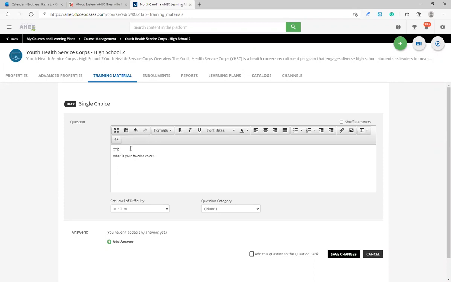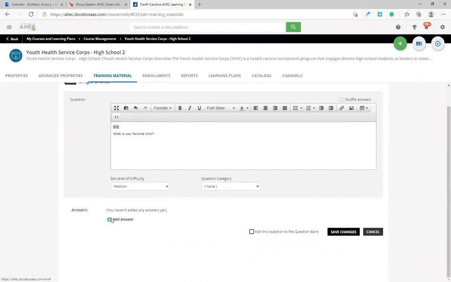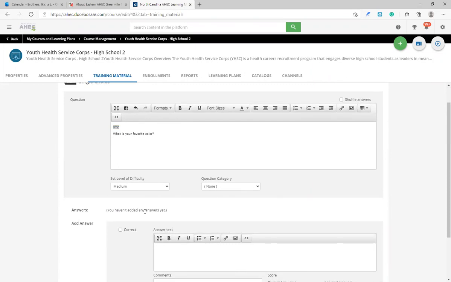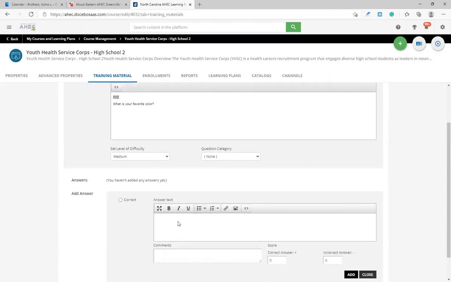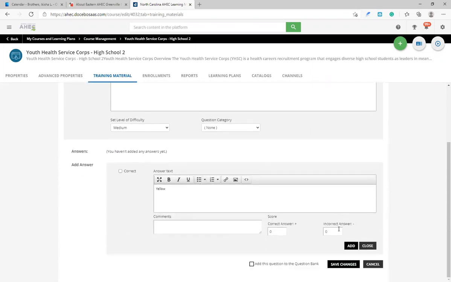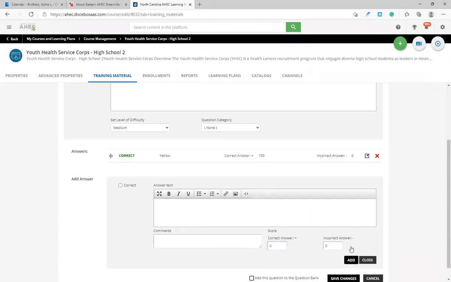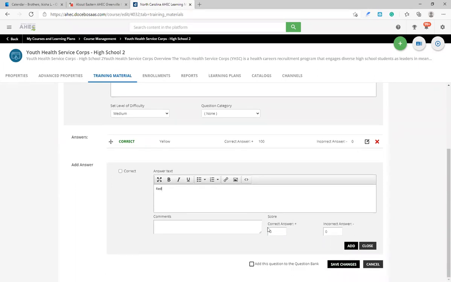It can be careers or health. It needs to be at the very top of your screen. So here I have XYZ, and the question is, what is your favorite color? I'm going to add the answers as yellow. And that is going to be the correct answer. And then I'm going to add red. I'm just going to do 2 answers. We're not going to do a whole lot of answers. We're going to do red, and that's the wrong answer.